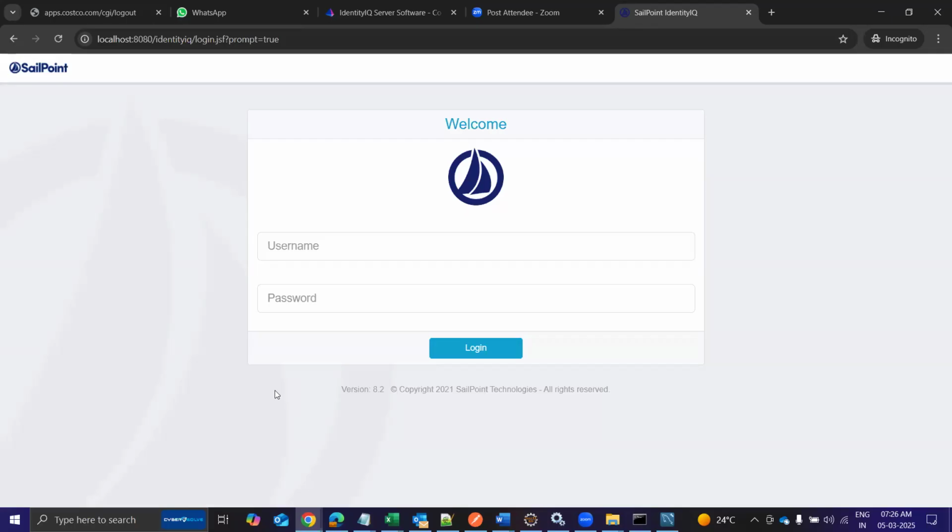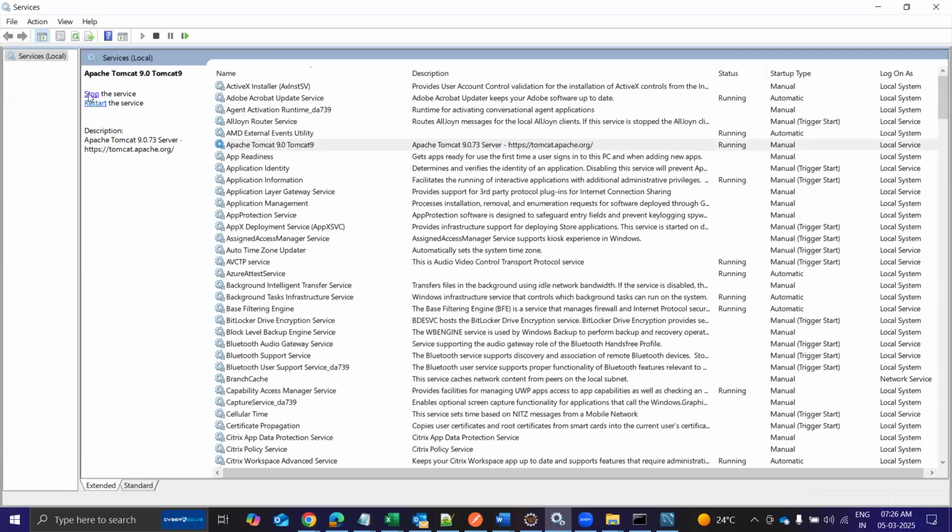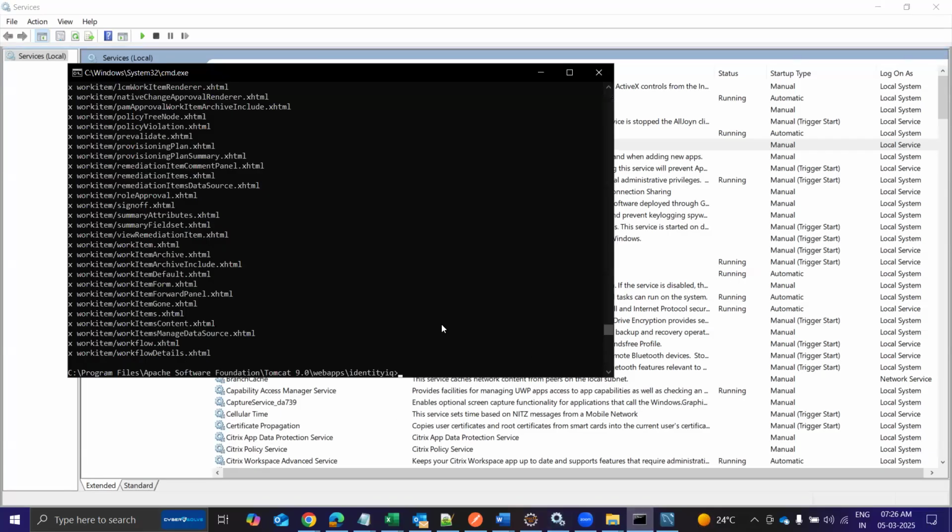Remember, as of now we have installed only the base version, which is 8.2. We also need to install the patch. So what I'm going to do is shut down my Apache Tomcat again. I'm going to stop this. Before starting the Apache Tomcat, there is another way of verifying whether our SailPoint IAQ is installed or not. The other way is from the command prompt.